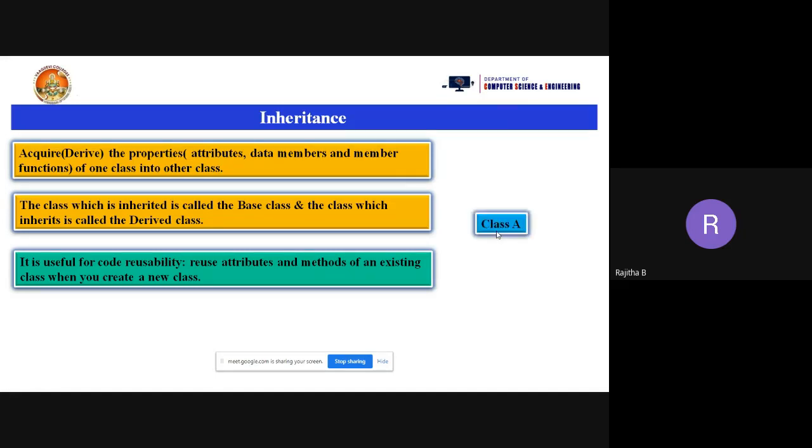Suppose you are taking class A. If you declare some data members in class A, and I want to use those data members of class A in my new class, that is class B. So B is called a derived class or child class or subclass, and class A is called a parent class or base class or the main class.